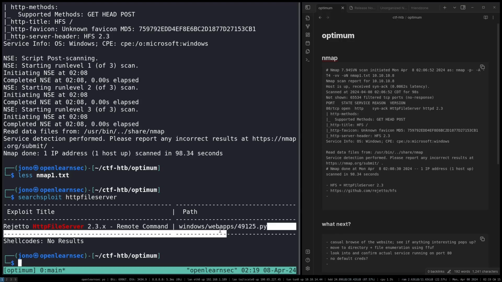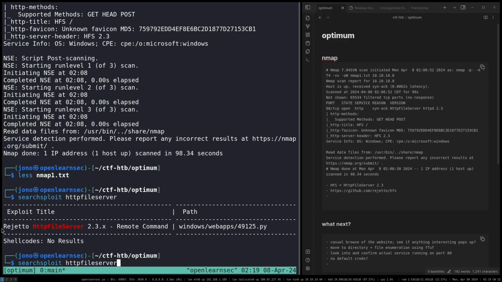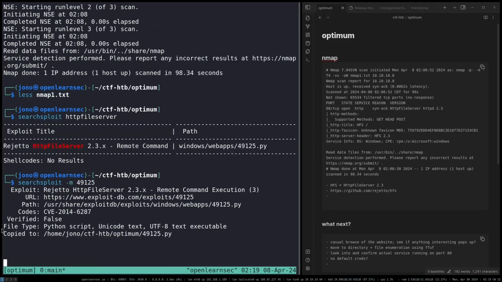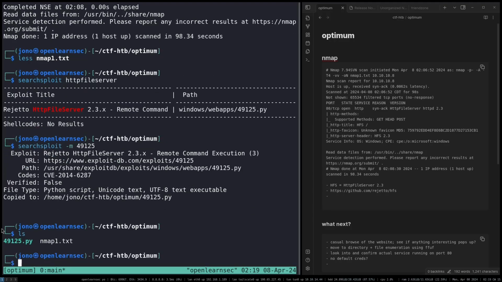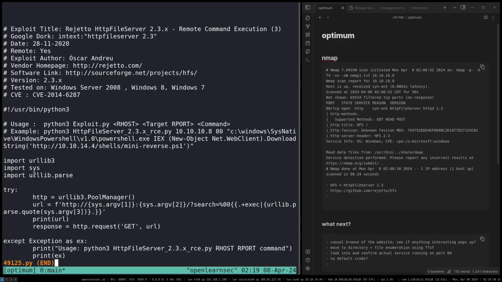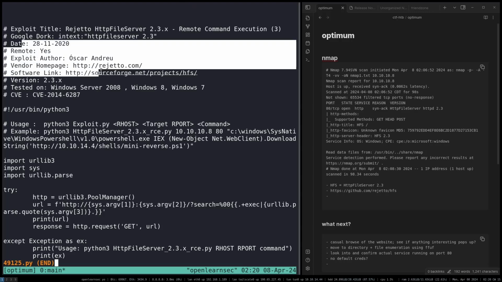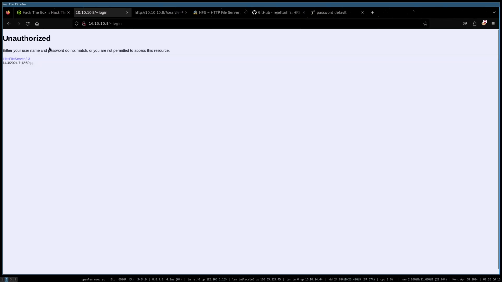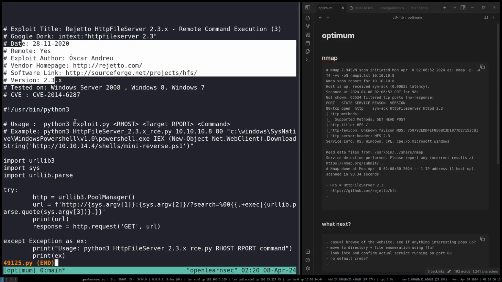This is a Python script. So we want to, I can never remember the switches. I think it's M for mirror, 49125. Okay, that's 49125. Okay, remote command execution from 2020, version 2.3.x. So we don't have anything after 2.3. So yeah.